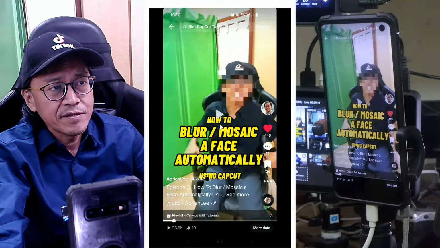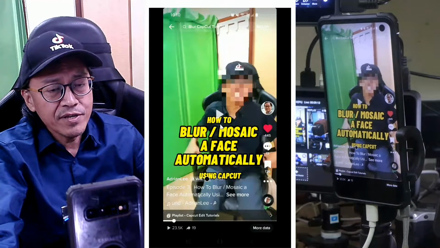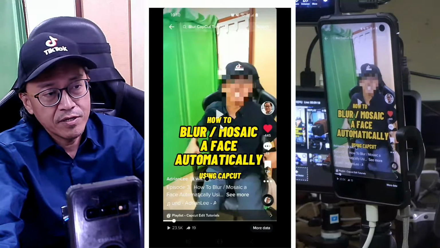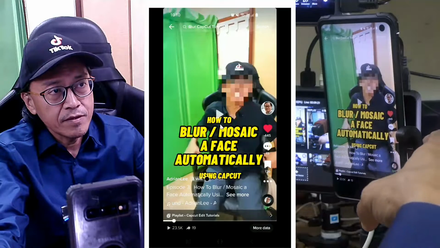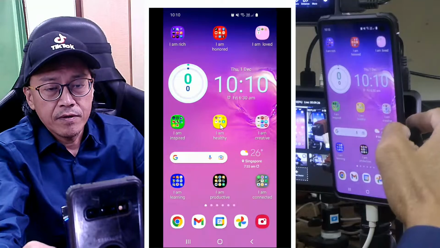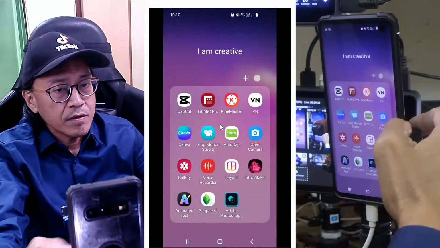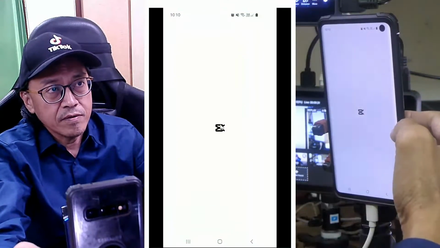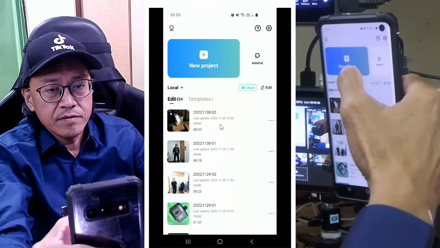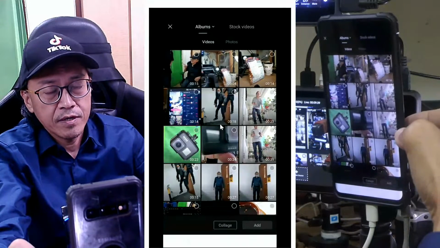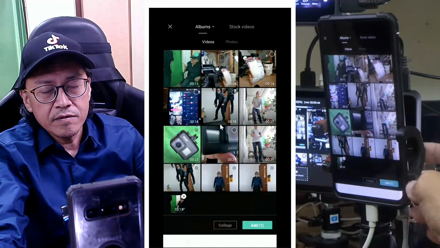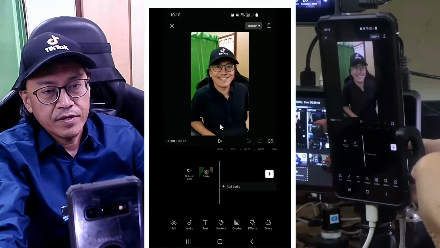Method number 1: how to blur or mosaic, or really how to mosaic a face automatically using Capcut. Okay, let's do it now. Let me go to Capcut. Open Capcut. We are doing Capcut Mobile now. Tap on the plus sign to start a new project. Select the recording with the face and tap on add.